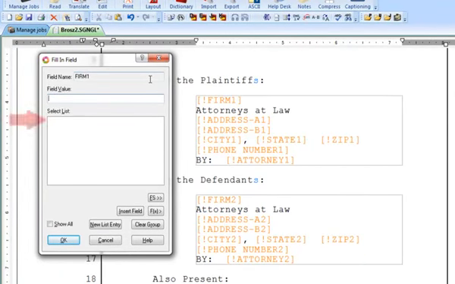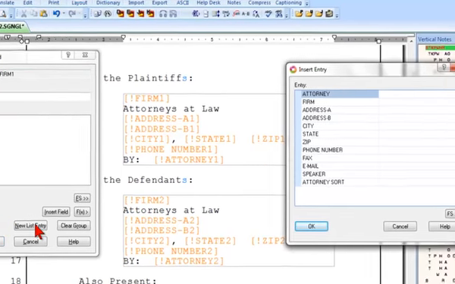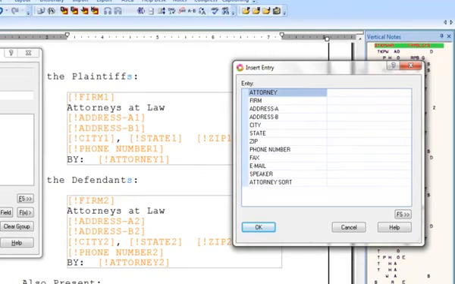As with user-defined fields, when you fill in a field list group field for the first time, the select list will be empty. However, unlike user-defined fields, you will not type a new entry under field value. Instead, you will click New List Entry to enter the information. Here, in the Insert Entry dialog, you will type all of the information required for the appearance. I'll go ahead and do that now.